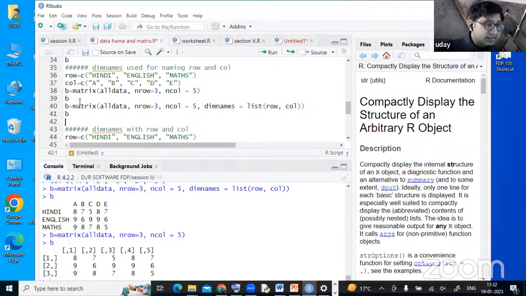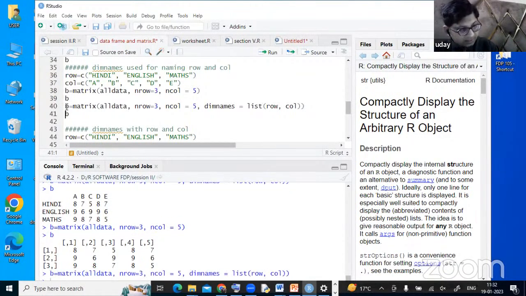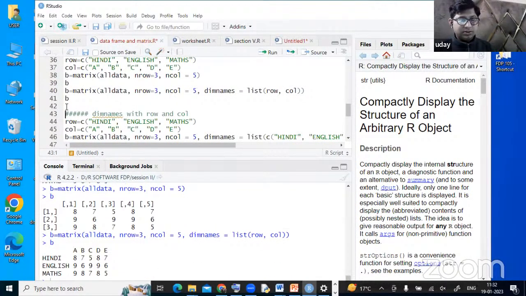Next, when I use the dimnames command and set dimnames equal to list of row and column, then when I run B, it is showing me the names A, B, C, D, the names of the participants or students, and on the row side it is showing the subject names. Is it clear to you? Yes, sir.